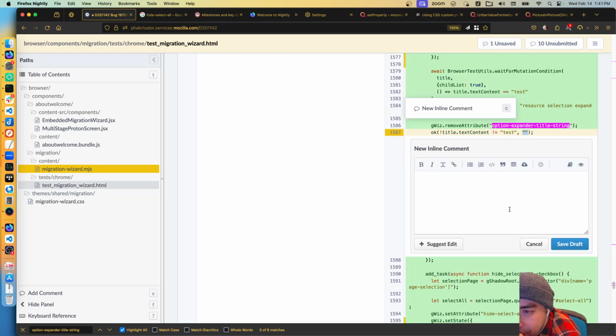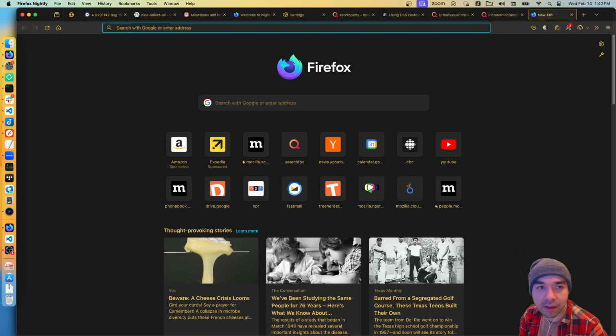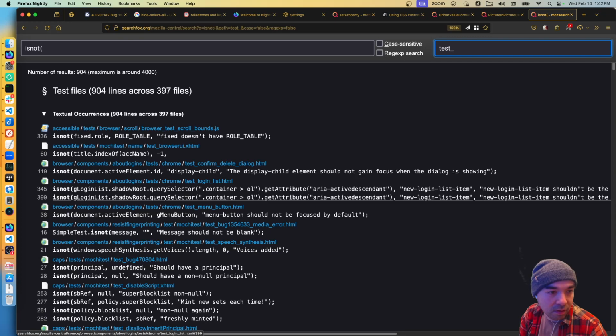I'm not 100% sure what this line is meaning to assert. Are you meaning to test that the title text content is no longer test? If so, you'll want okay, or not equal, or is not. I think you can use that, is not. Yeah.